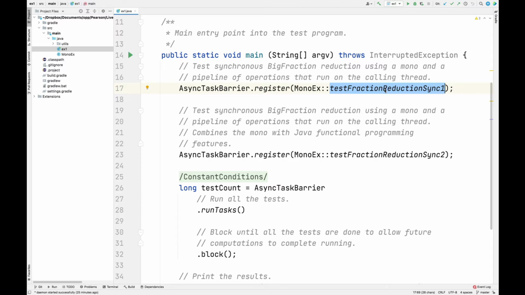So we're going to go ahead and register a test method called test fraction reduction sync1 and test fraction reduction sync2. And the reason why it says sync is because they're synchronous. We haven't introduced asynchrony yet. We'll do that next. Once we've registered these two test methods, we're going to tell the async task barrier, start all the wheels in motion, get all these tests to run. And then that will return a mono, and we're going to block until all the computations are finished. So the calling thread will block until all the computations are done.